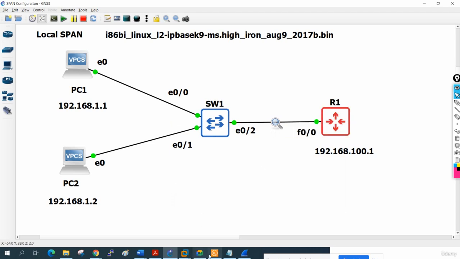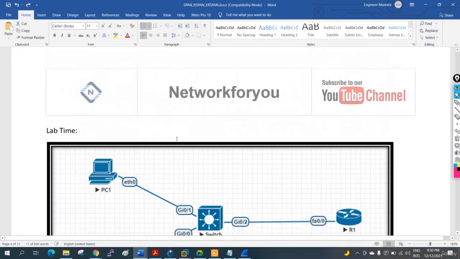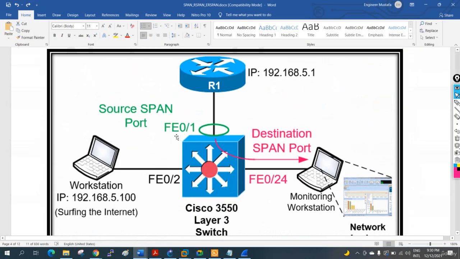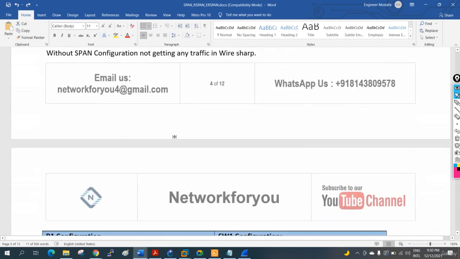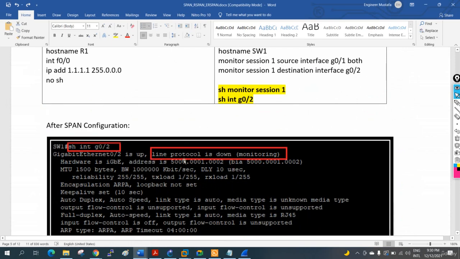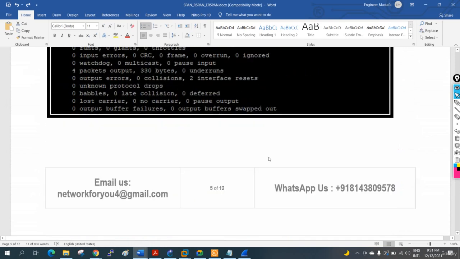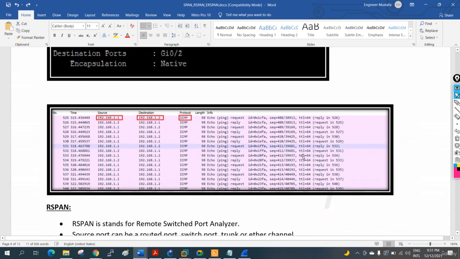Okay, so this first thing we finish. Which one we finish? We finish this one, the local SPAN. Okay, so I hope this is clear for everyone. This is the basic configuration, and when we check, it is showing in monitoring just now what we did. And if we check, this is the detail, and this is a screenshot of the Wireshark. Okay, so let me stop this.